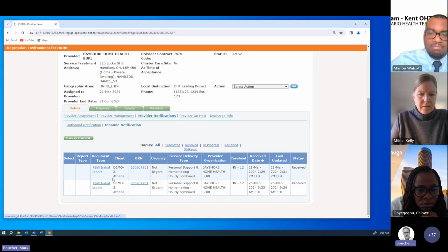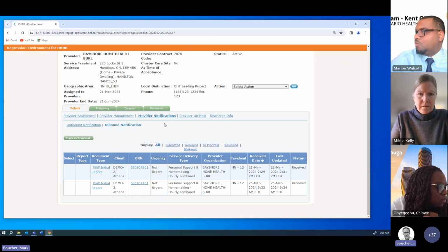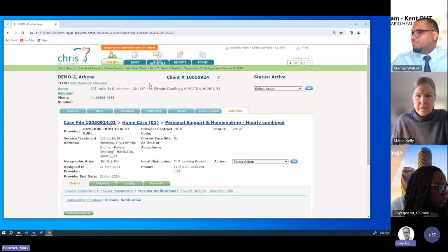Right, initial report. I did a couple just for examples for testing, but you can see some things that are coming in from the HPG user by provider notification. But again, those will be captured in the task, like the notifications on your dashboard as well.